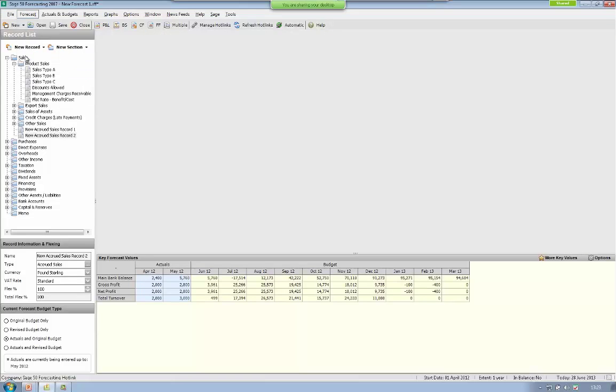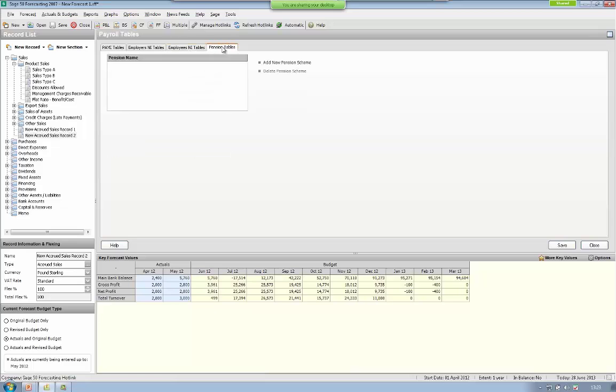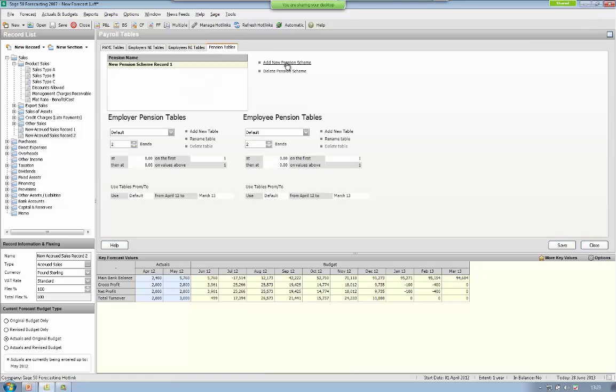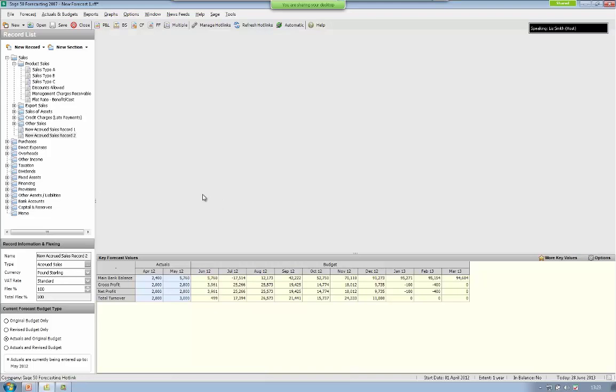You can also set up payroll tables, so you can have the different tables for your PAYE, for your employers' and employees' NI, and then you've also got pension tables, so you simply add a new pension scheme and input the relevant details against those pension schemes from an employer and employee point of view, so the rates at the different values and when they're valid from. The more work that you put in to get all this side of it right, and you only need to do that once for each company, then when it comes to things like your cash flow, it'll be much more accurate based on that as well.